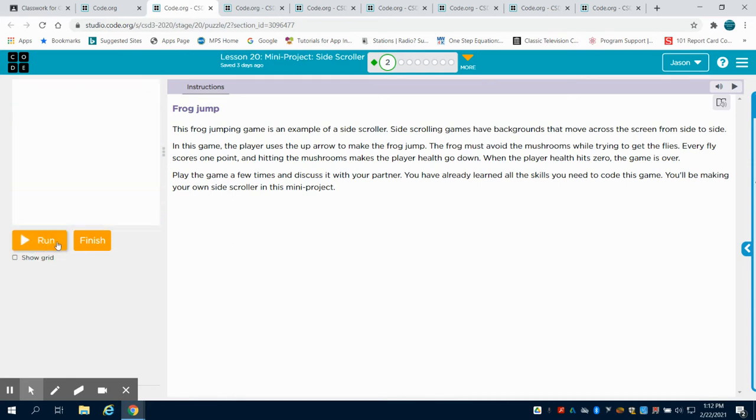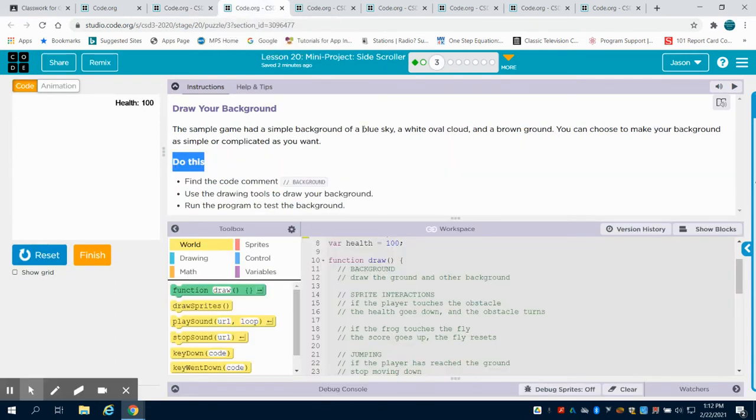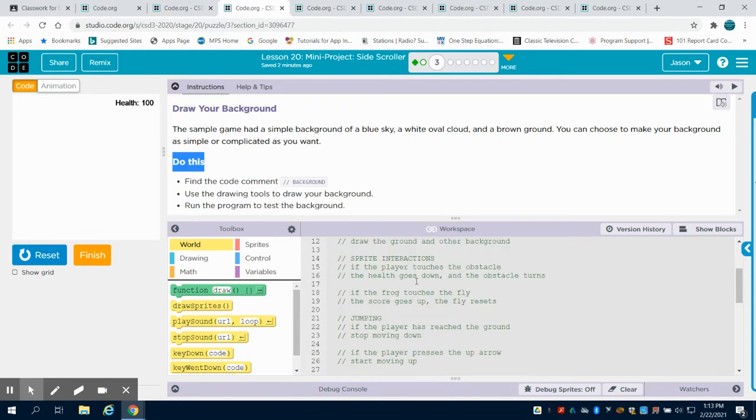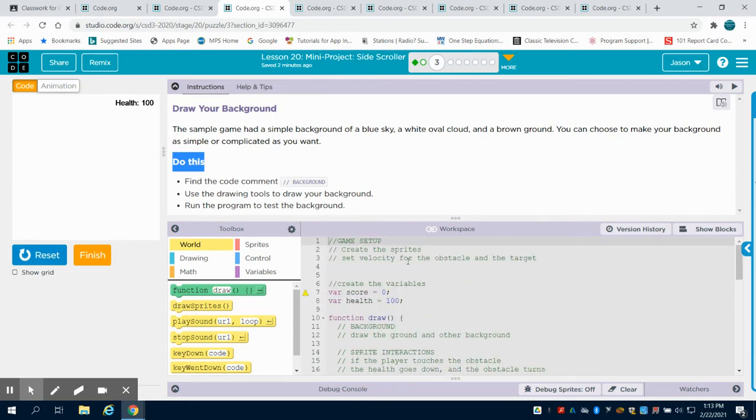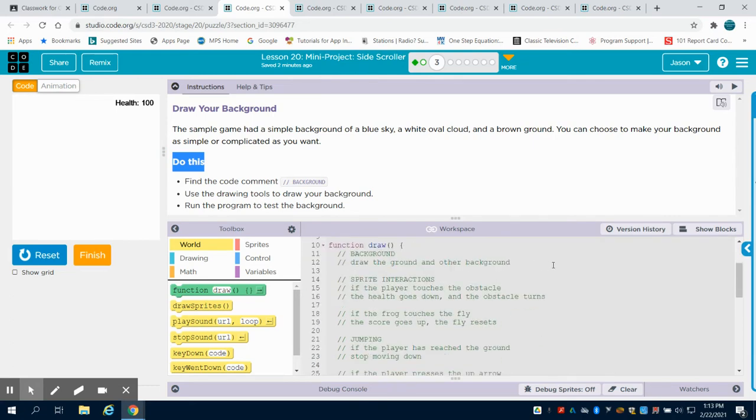I'm going to walk through this in a series of videos, working through a large majority of the bubbles to help you. But again, you're going to need to design a game on your own. I'm going to do it rather simplified. So in bubble three, they're asking you to basically set your background on this. So if we scroll down in the coding here, you can see draw the ground and other background that you're going to be using for this game.